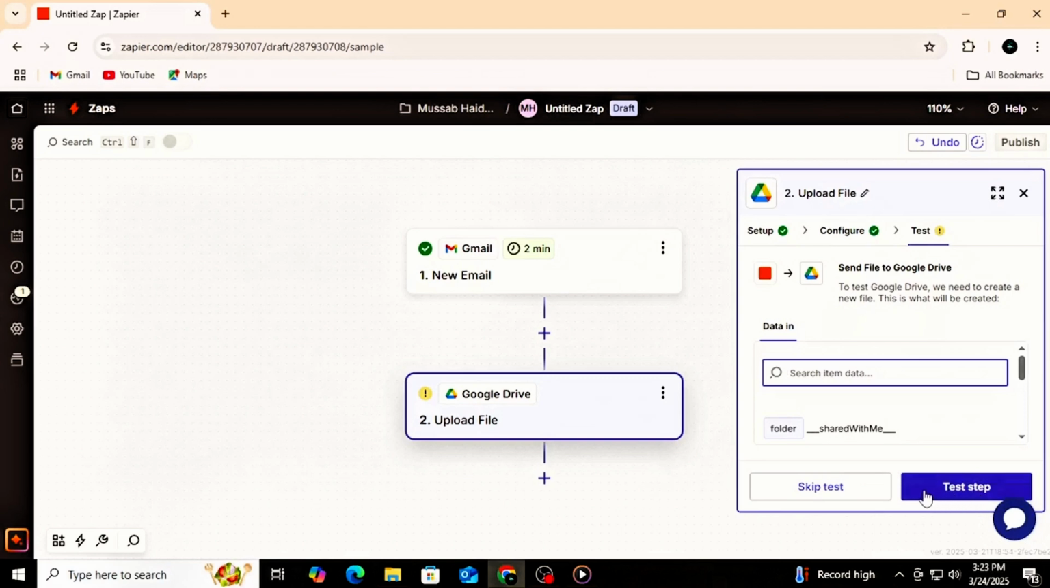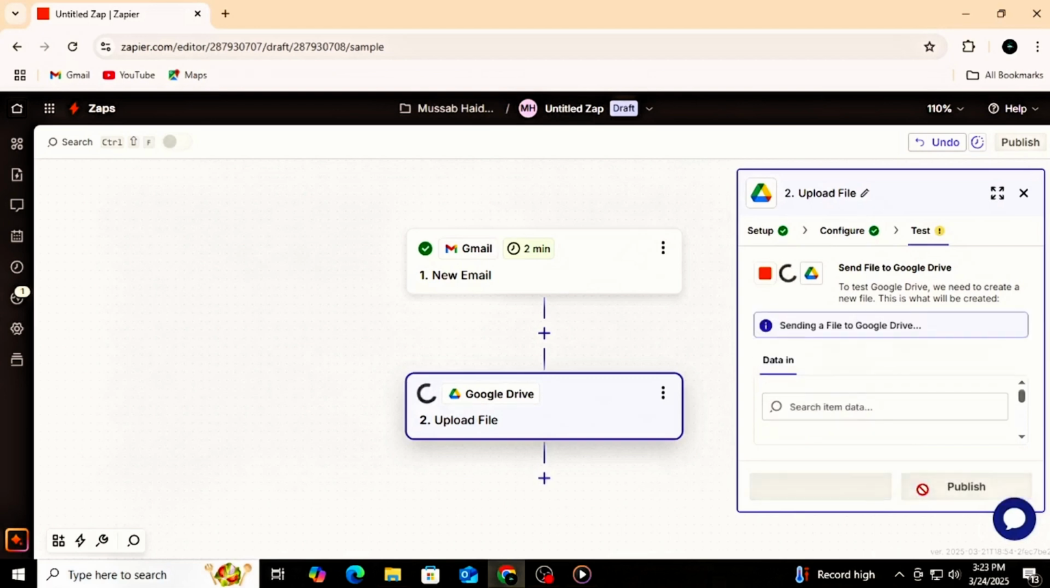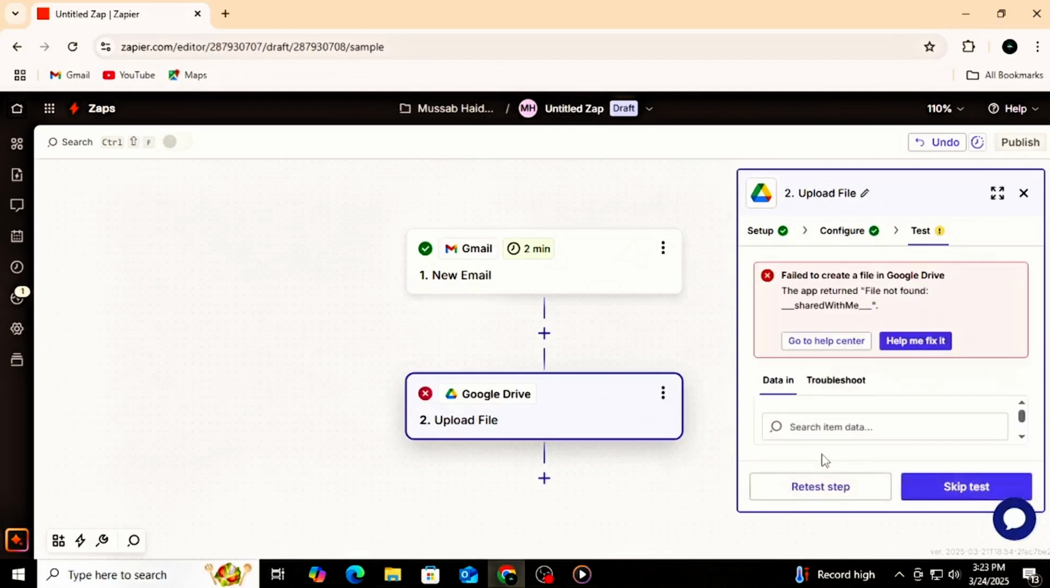Once everything is set up, click Continue and test the Zap. Zapier will use a sample email to test whether the automation works correctly. If the test is successful, you can turn on the Zap. Testing is an important step because it helps you catch any errors before the automation goes live.